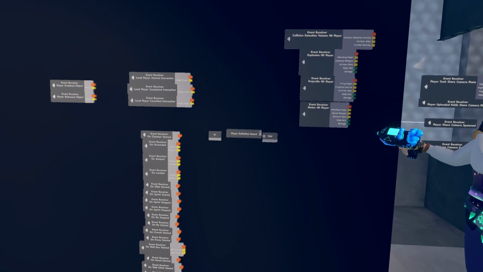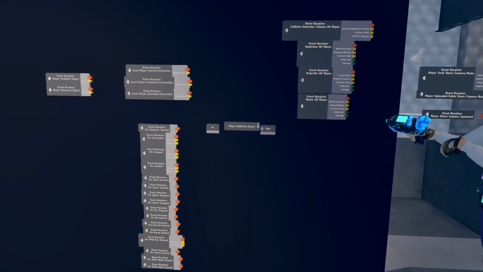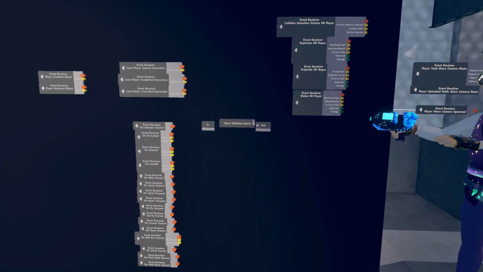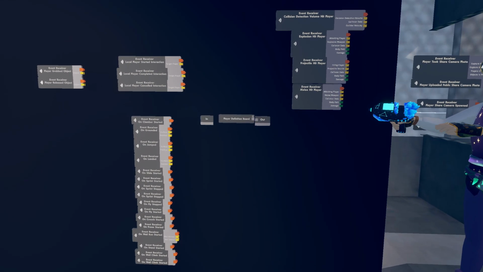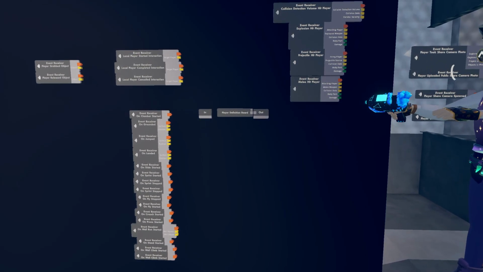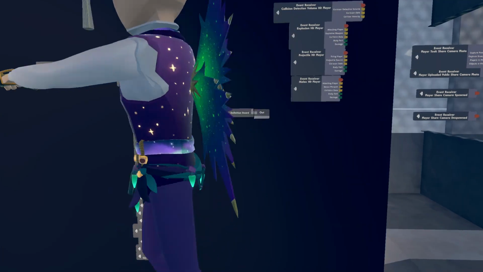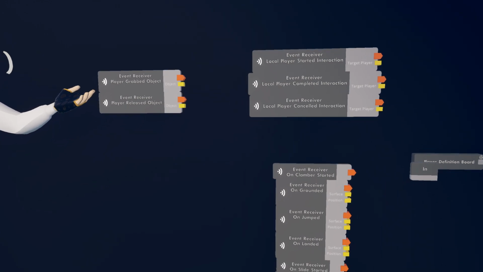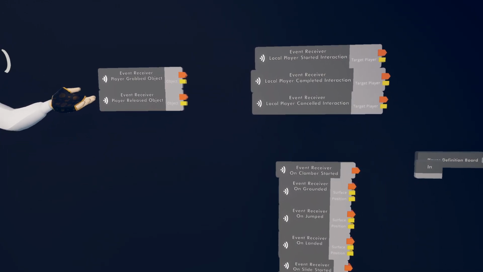And like the other components, like the button, for example, which had pressed and released inside of it, there are special player-specific events that are available inside the player definition board, which Nug's going to get to now. All right, so here are the player-specific chips. We'll start over here on the far left. Starting off, we have player grabbed object and player released object.